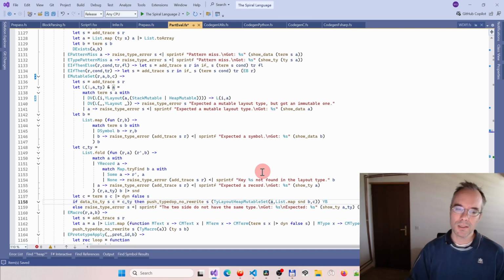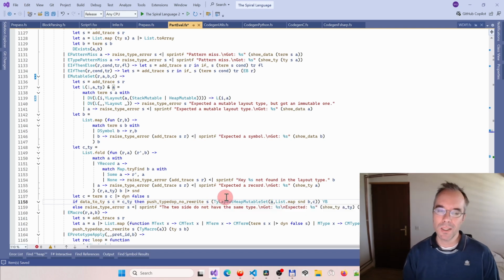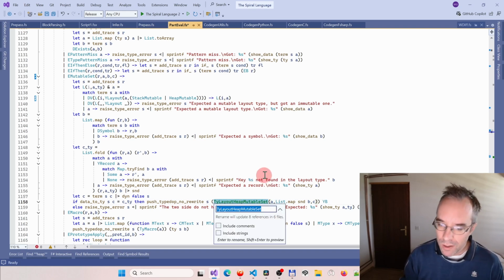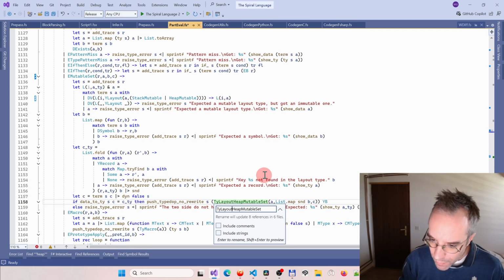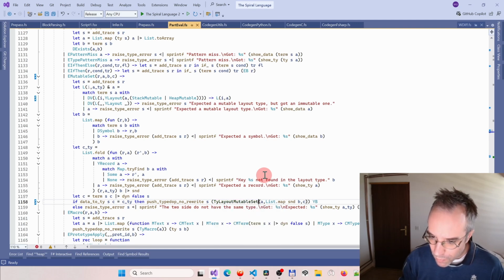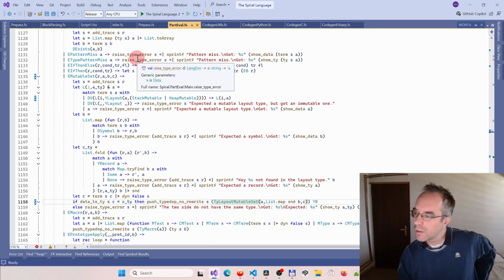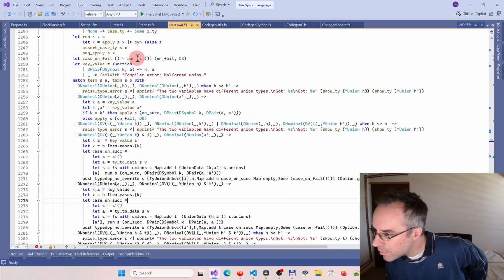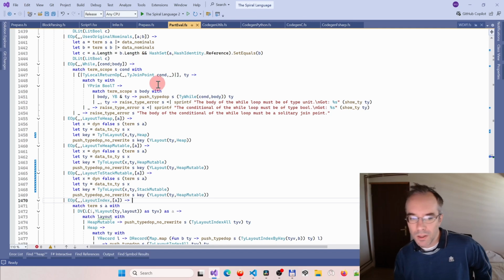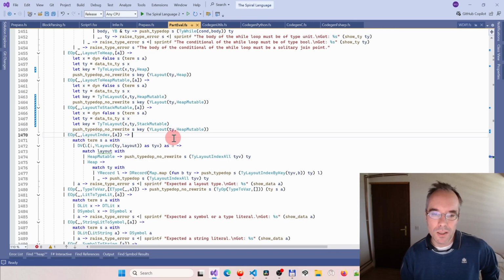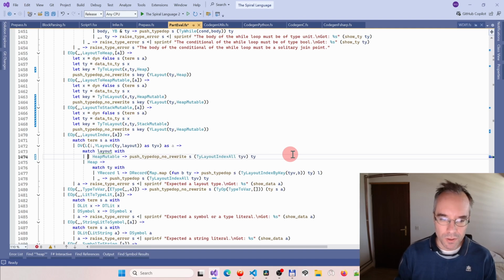Yeah, it doesn't have to be a heap mutable. I mean, do we need to check which type it is in the code generator? I don't think we do. We can code generate it properly regardless. We did this in the partial evaluator. I see that we have an incomplete pattern matching case. Stack mutable.